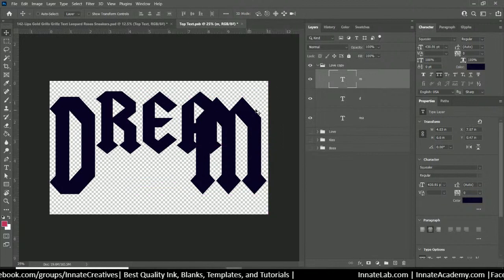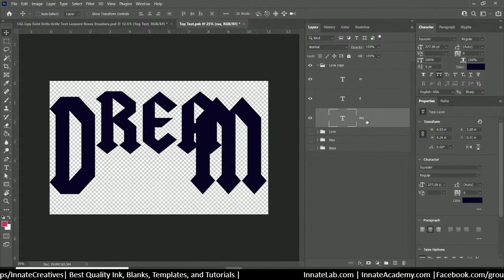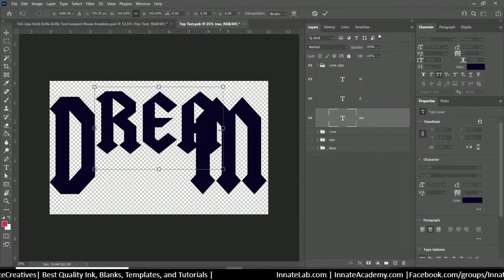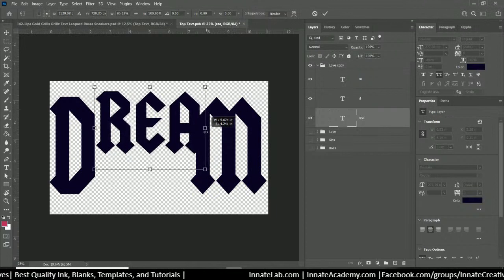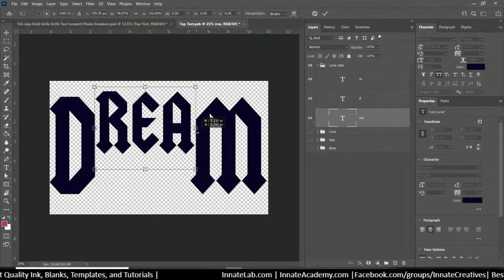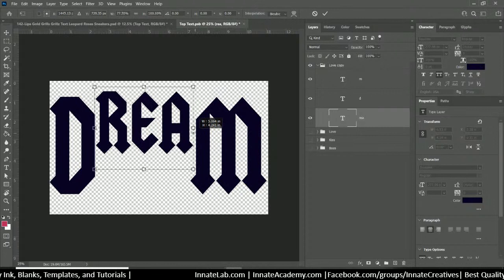Alright, so I see that I have a little bit of issue here with my EREA. I'm going to do Control T and I'm going to have to squish them a little bit too. Now you can't have them touching if you want to see all the drop shadows and stuff. That's just a little tip there.